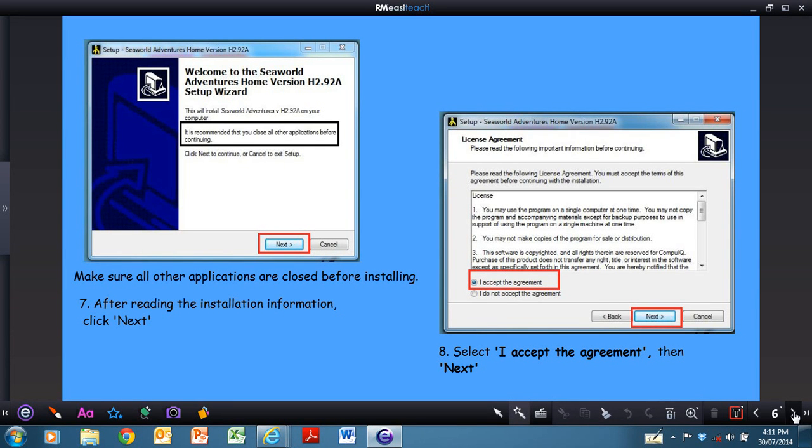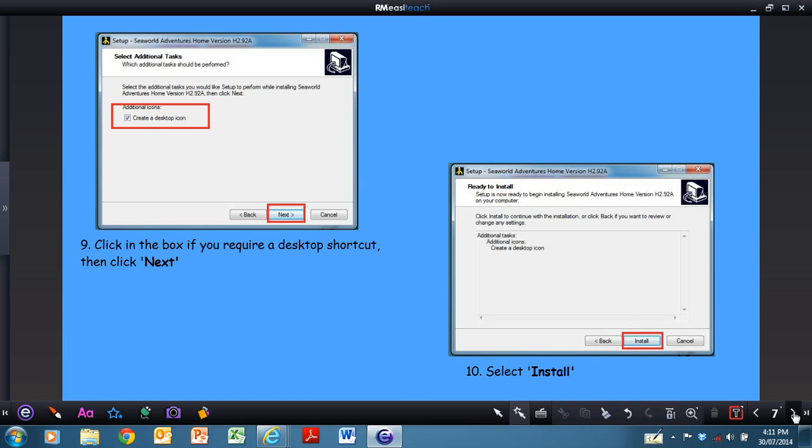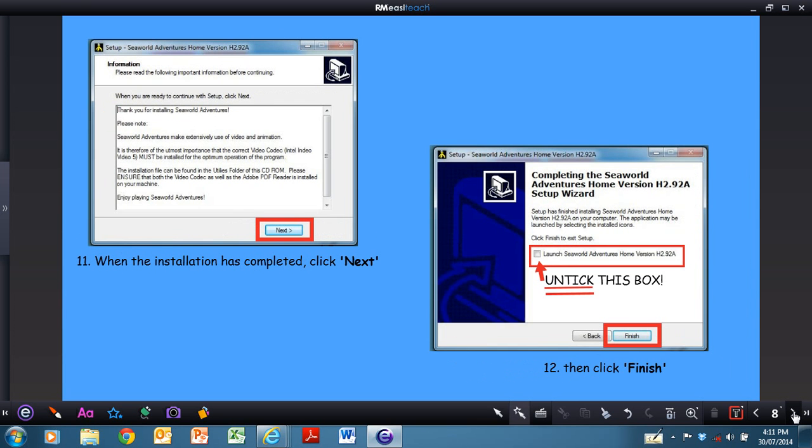After reading the installation information, click Next. Select I accept the agreement, then Next. Click in the box if you do require a desktop shortcut, then click Next. Then select Install. When the installation has completed, click Next. Make sure that you untick the box that asks you to launch the SeaWorld Adventures. Then select Finish.